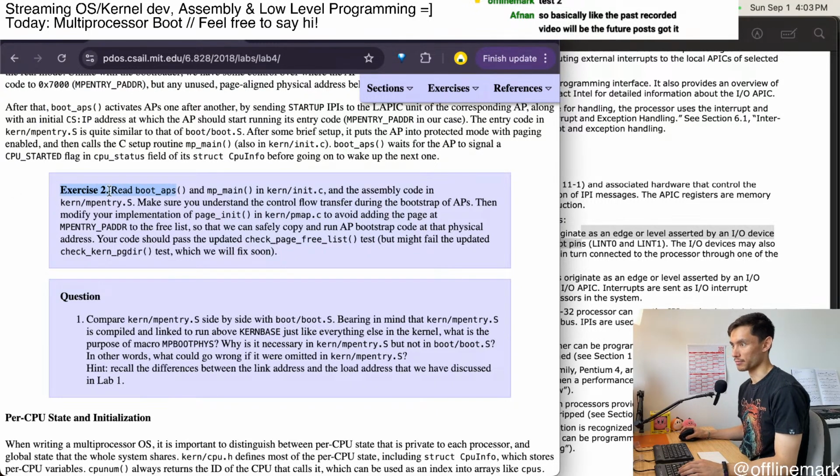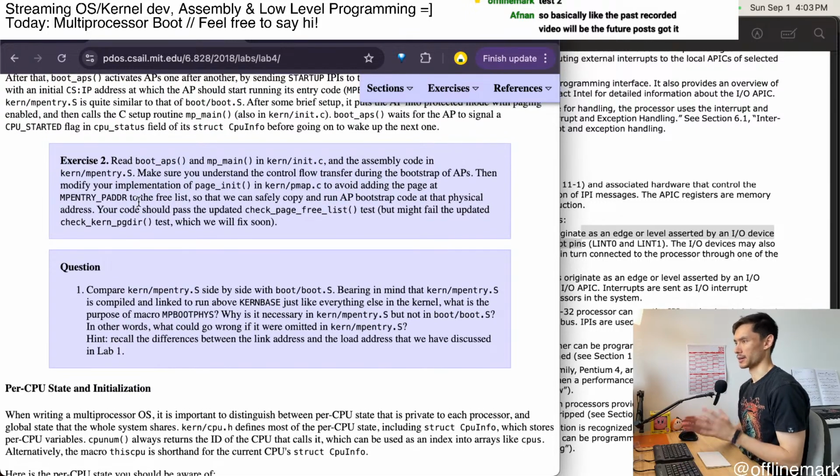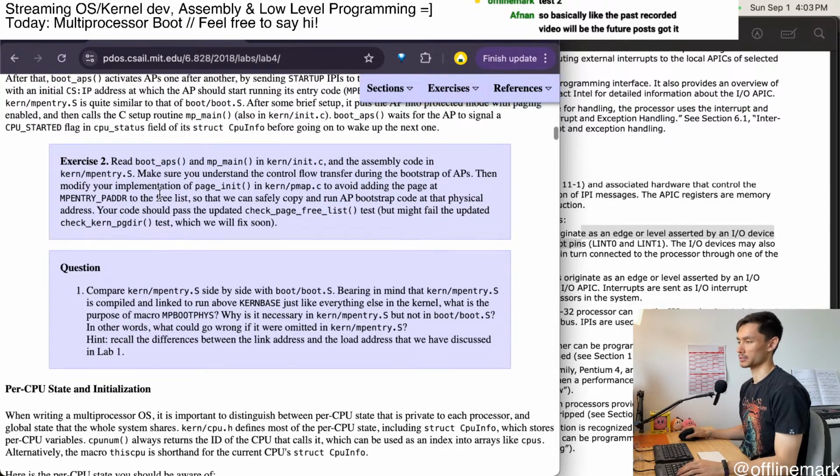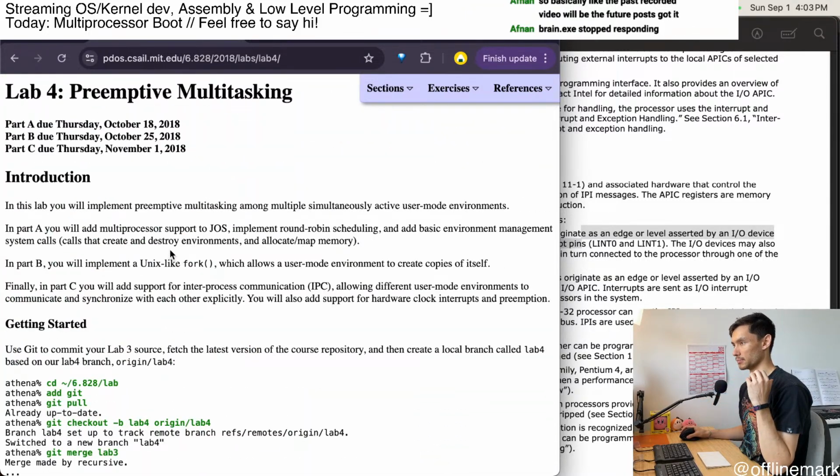So today, doing Lab 4, Exercise 2, and I'll summarize real quick what's going on. The whole point of this lab is to get multi-processor, multi-core support working, eventually with preemptive multitasking, so we can have different processes running on different cores, and they can preempt each other. That's the long-term goal for the end of this lab. We have a long ways to go before we get there.